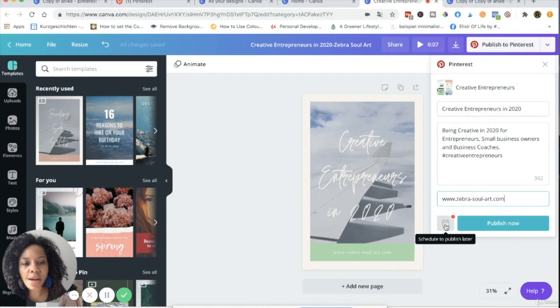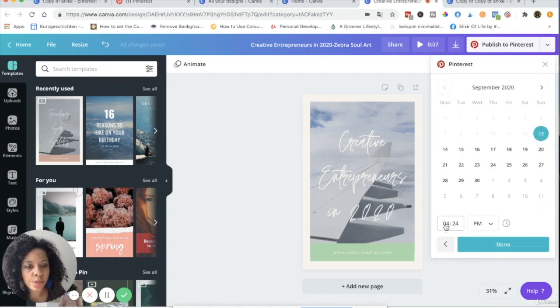And here I can schedule it. So I'm going to say that I want this to post in the AM. Yeah, PM is okay, is good. And then tomorrow. Just double check that you didn't make a mistake, and then you click done.